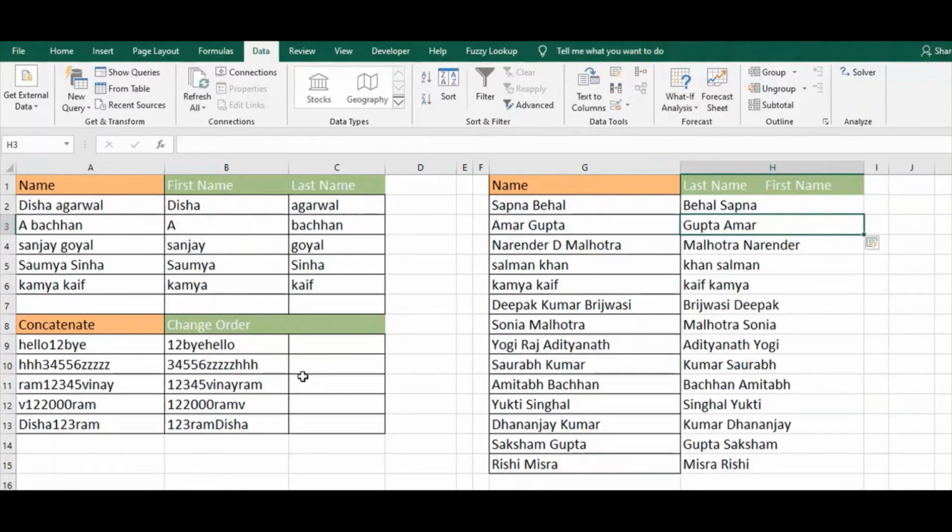Here I notice that in Narendra T. Malhotra and Deepak Kumar Brijvasi, where a middle name is also there, it does not work in the same manner, because in the sample output I have provided, I have not written a middle name, as there is no middle name there. So we will provide it with another example, another output with the middle name as well.